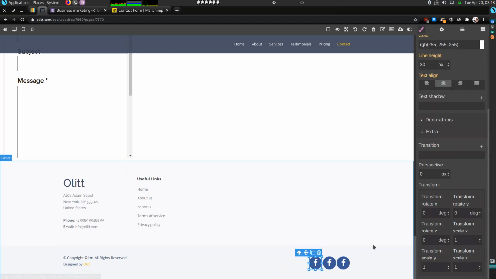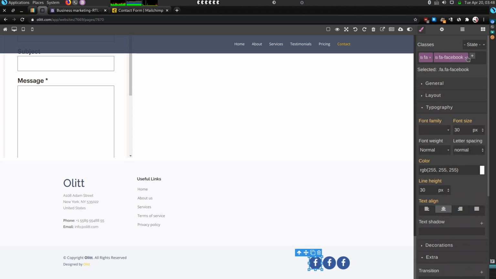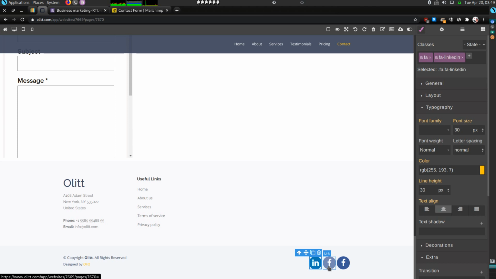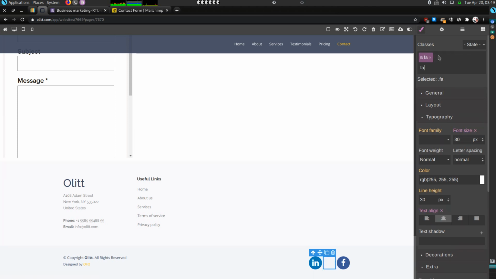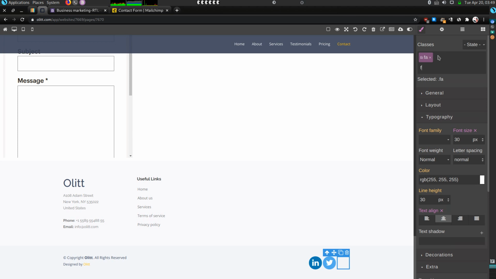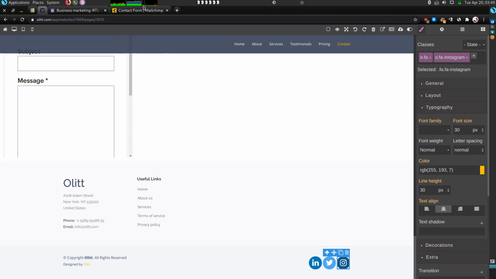So I'll come to settings. If you don't have any of the accounts given, so if I don't have a Facebook, I'll just change it to FA, LinkedIn, enter. This will be FA, let me delete that, FA, Twitter, and finally FA, this is going to be something like Instagram.